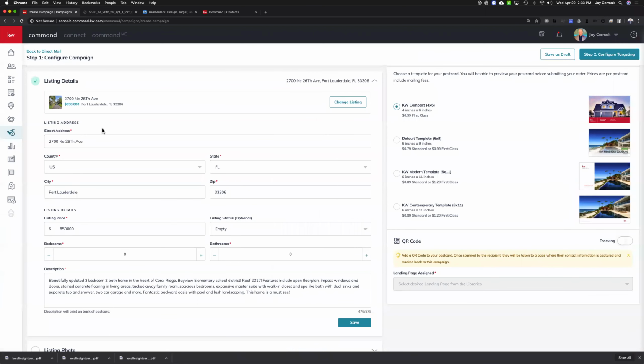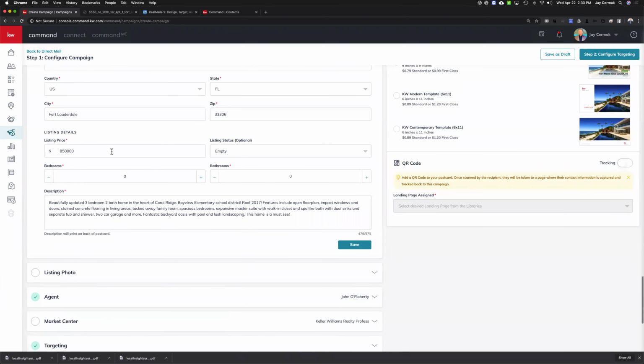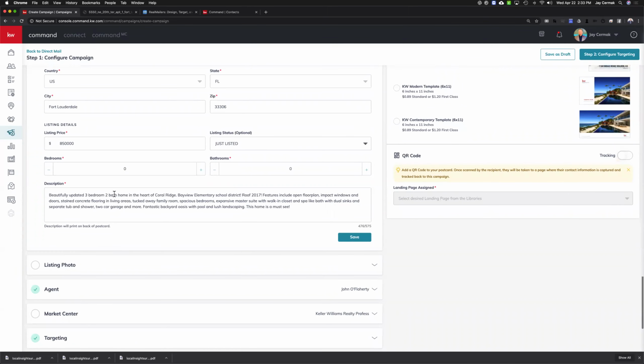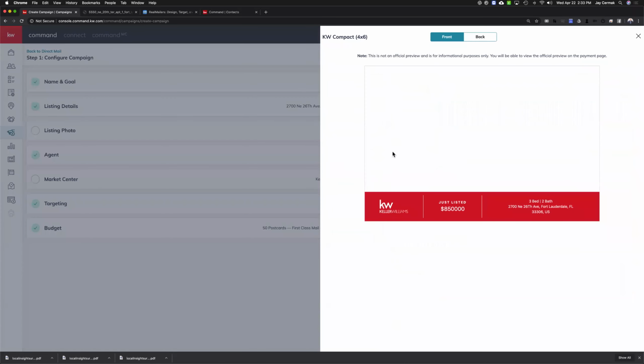Now on the left-hand side, look, it already pulled in the details. So here is the listing address of the home. Here's the listing price. I can choose listing status like just listed, just sold, or coming soon. If you leave it empty, that's okay as well. But this postcard is designed to have an address on it. So I will just say, how about just listed? Now, it didn't put the number of bedrooms here, but fortunately, John wrote it out for me. So I know it is a 3-bedroom, 2-bath property. And I can click save here as we go. So if I preview it so far, here's what you're gonna see.